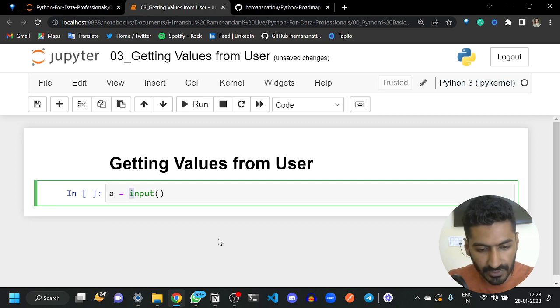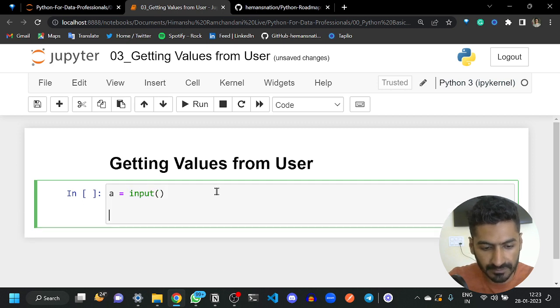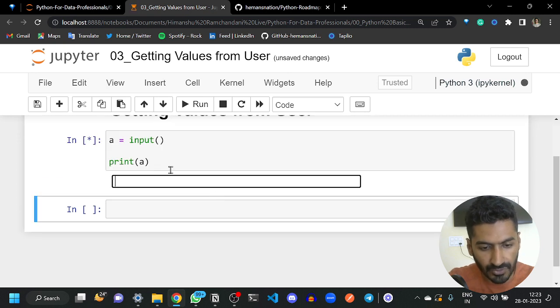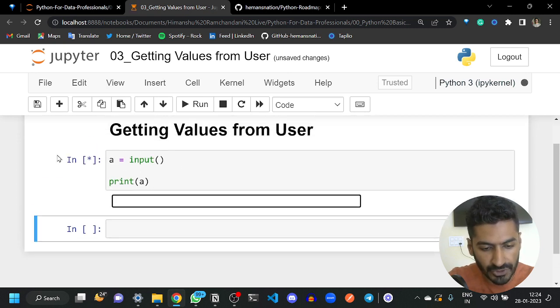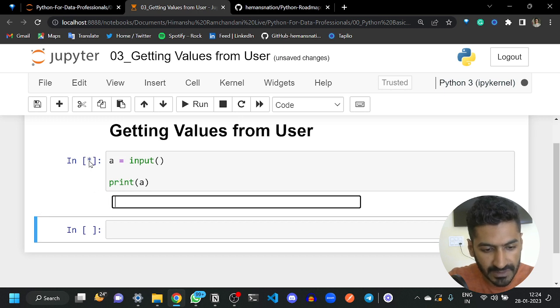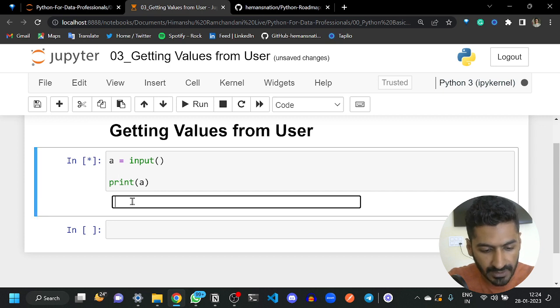Okay, as we know, the right side part of any program or the assignment operator, that is this equals to, it will run first. So when it will run, it will freeze the output screen, and whenever a user give an input, it will assign that input to A. Okay, let me move forward and print the value of A, for example. So as you can see, when you use input function, it will freeze the screen. This star represent this particular cell is in running, is in process. Okay, let me enter something.